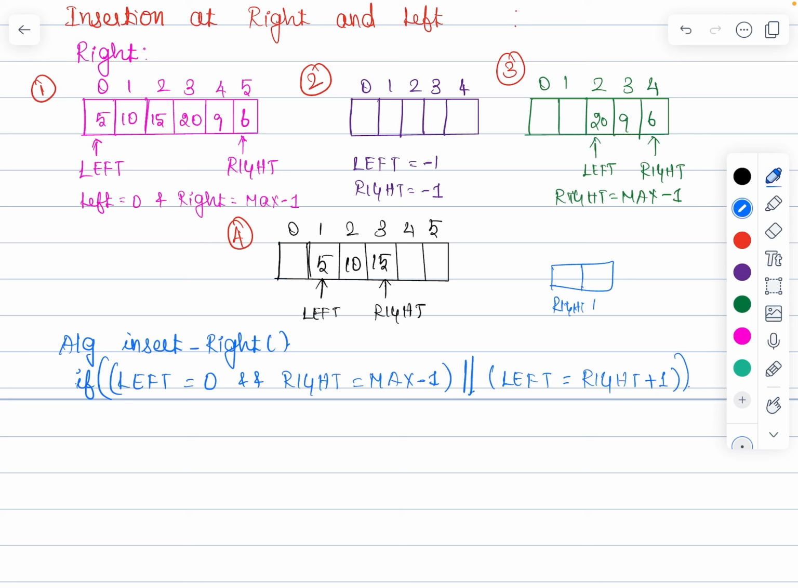This is an array, and this is my right and this is my left. If they are next to each other in contiguous locations, it means that it is overflow. So the overflow condition is, check number 1, when the left is pointing to 0 and right is pointing to max minus 1, it is overflow. And also when left is equal to right plus 1 is also overflow. When the left pointer and the right pointer occur next to each other, that also is overflow. You can work on the queue and check. So these are the two conditions to check for overflow. If these two conditions are satisfied, print overflow.